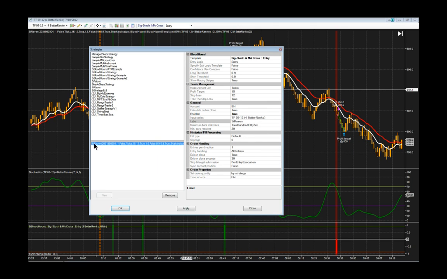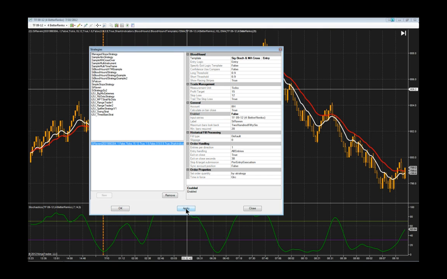So I'm in the strategy window, and you need to select your strategy. The first thing we're going to have to do is disable it. So I double-clicked on it, right? You just set this to false, and then you have to hit apply. That disables it, and then you can go in here and change these settings. So let's bump that up to 20 and see if that makes an improvement.